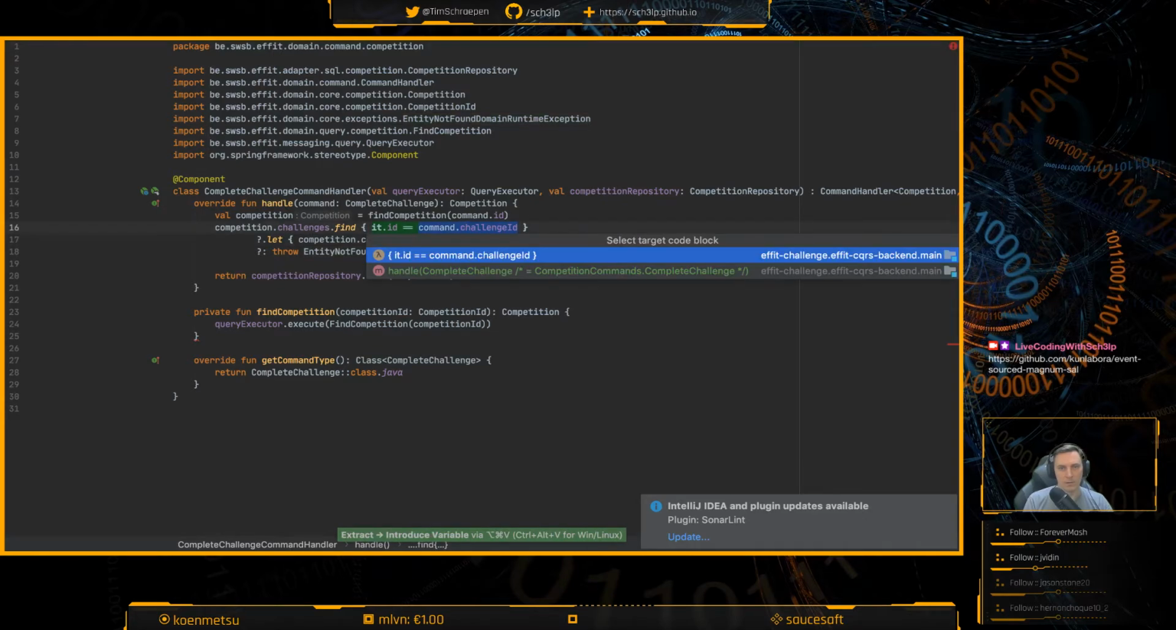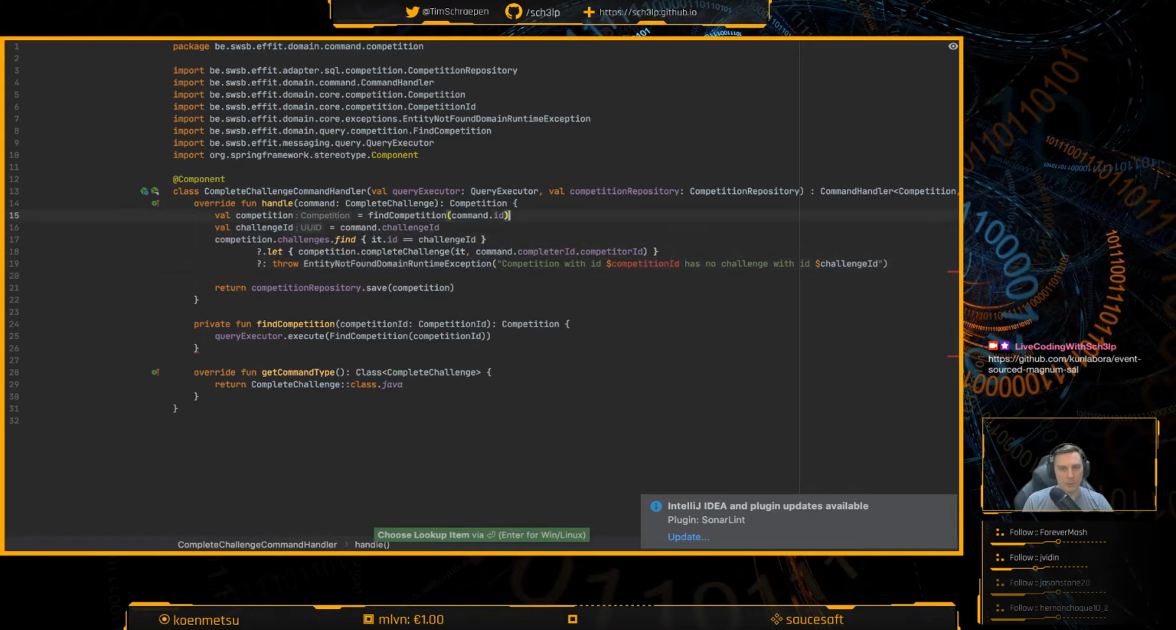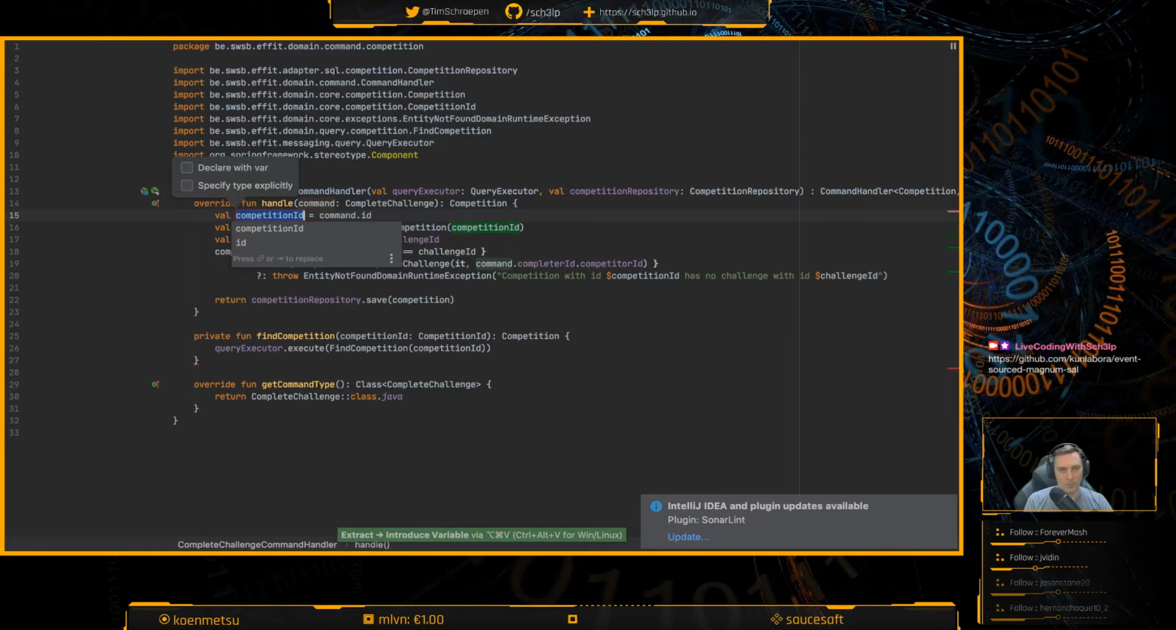All right, let's extract this apparently to challenge ID. It was already there, so that I can reuse it in the message. Same for competition ID itself. There we go.